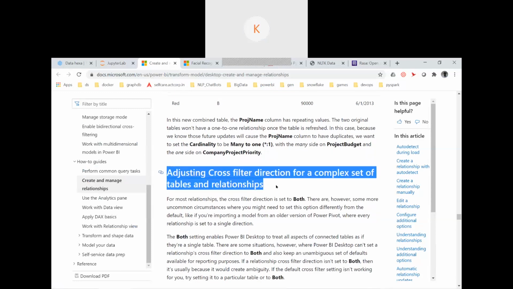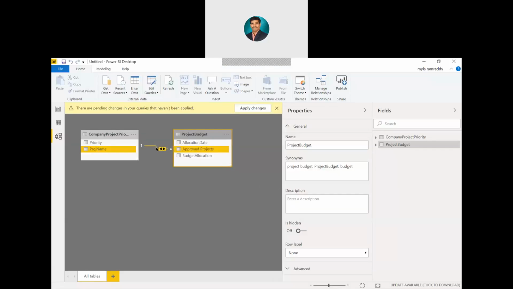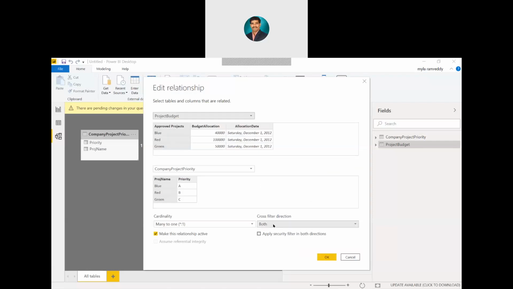Now, adjusting cross-filter direction for a complex set of tables and relationships. Now we understand we need to adjust the cardinality keeping the future in mind. We need to think about the future of the table and adjust the cardinality accordingly. That's what we learned. Now, how to adjust the direction? How many directions do we have? Two directions. One is known as single direction, the second is known as both direction.